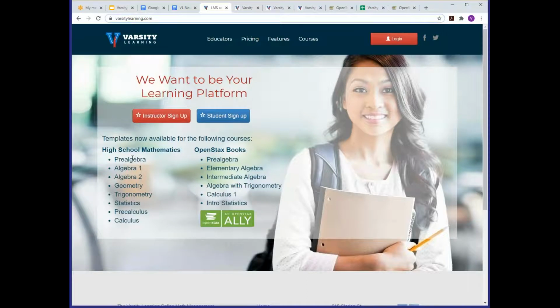The regular high school math templates, we're assuming that you have your own textbook already and just need to use Varsity Learning as a supplement. It doesn't matter which template you use, use the template that best fits your course. You can mix and match items from the OpenStax books and the high school math templates. Again, for the high school math templates, we're assuming you have a textbook already. The OpenStax templates include everything plus the access to the ebook. And the ebooks are high quality PDFs.